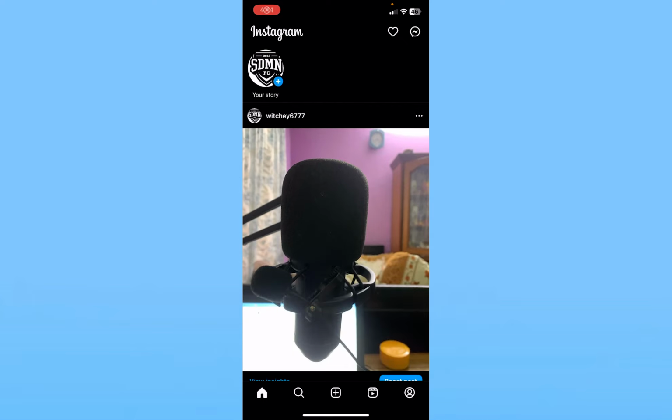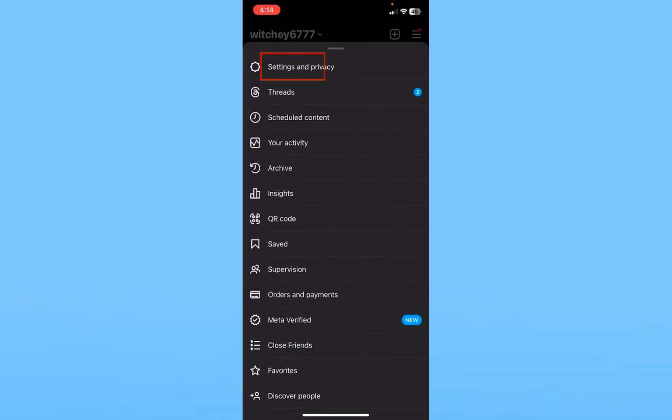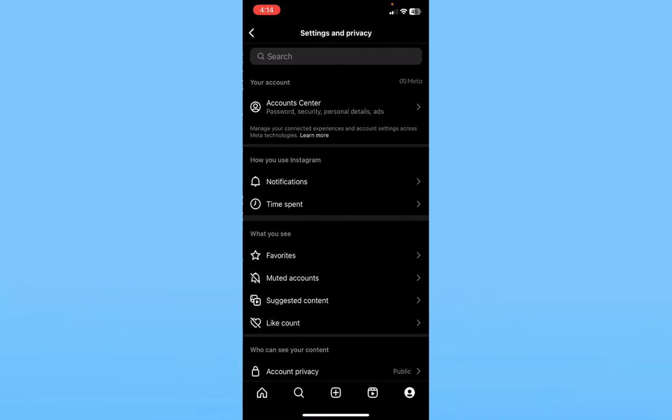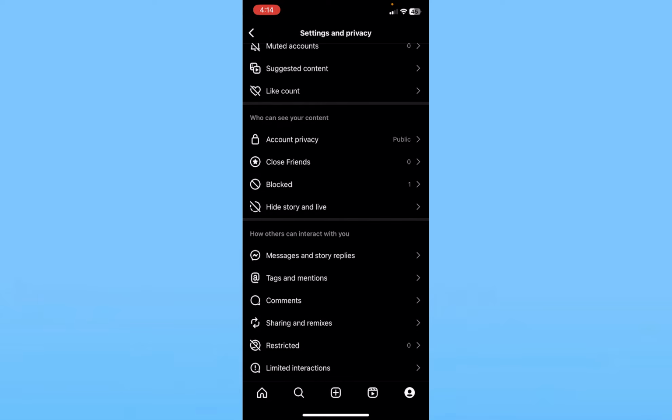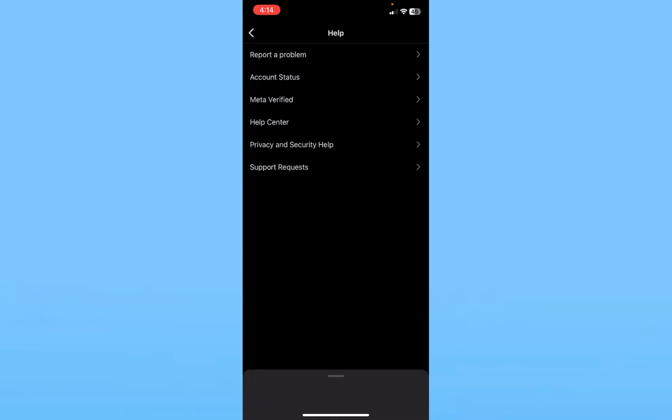To report a problem, you can click on your profile picture at the bottom right of your screen and click on the 3 lines at the top right. From over here, you need to click on settings and privacy, scroll a bit down and click on where it says help center. Over here you can see help, click on help. From over here, click on report a problem.